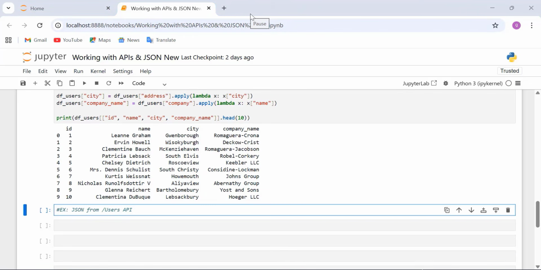Now the next example we'll be looking at is JSON from the users API. Each user represents a person, like a customer, employee, or account. The fields include the ID, which is the unique identifier, the name, the email, and the address. The address serves as the nested JSON.